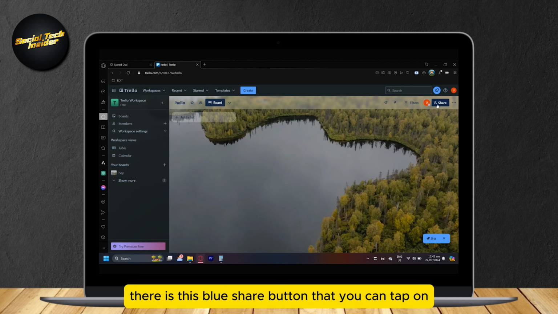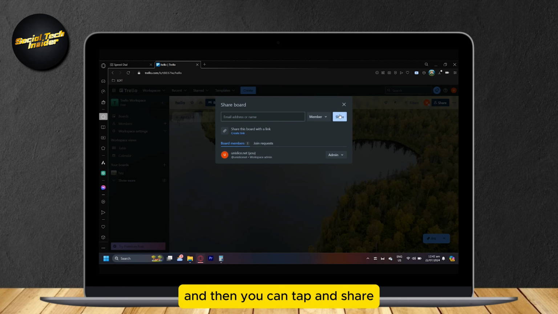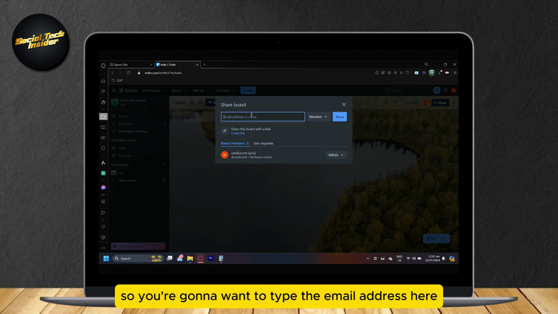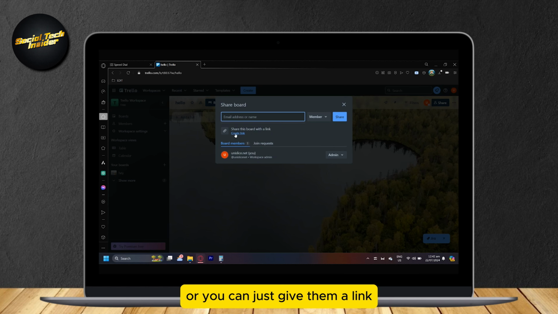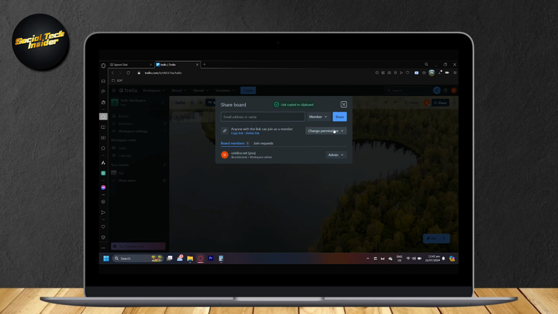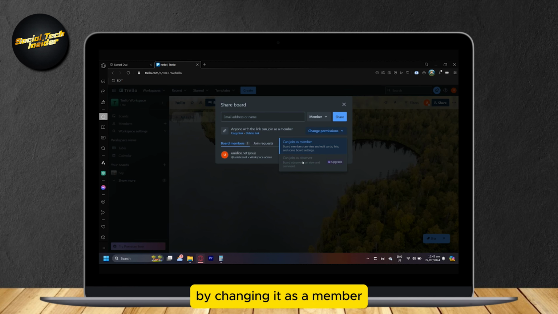Now, as you can see, there is this blue share button that you can tap on, and then you can tap on share to share the link to an email address. So you're going to want to type their email address here and then tap on share. Or you can just give them a link by tapping on create link, and you can change the permissions of the link by changing it as a member or just an observer.